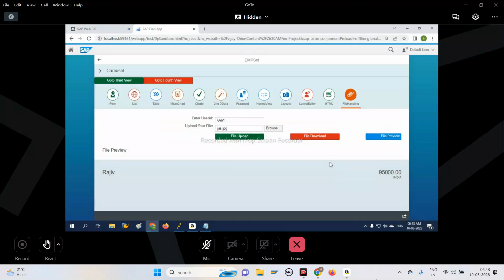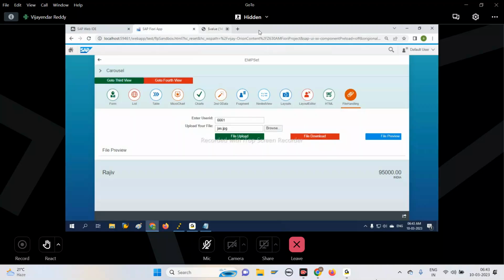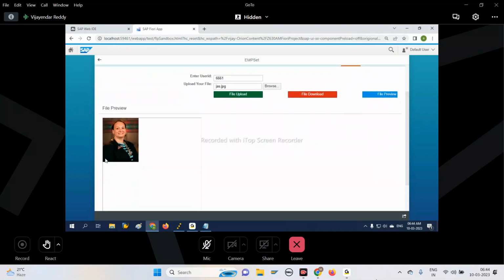It is uploaded to the backend. And when you click on file download, you'll be able to get that same file from the backend to the frontend. If you click on file preview, you'll get the same file and it will be displayed as part of an HTML iframe container here inside a simple form. So like that, you can test any file here.